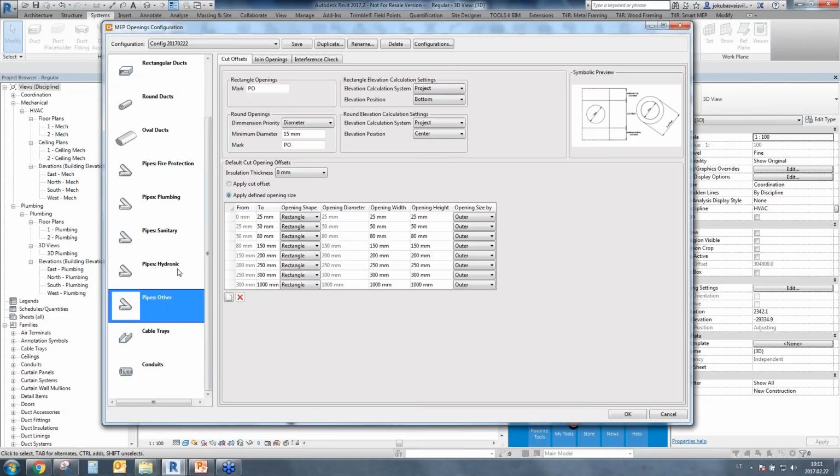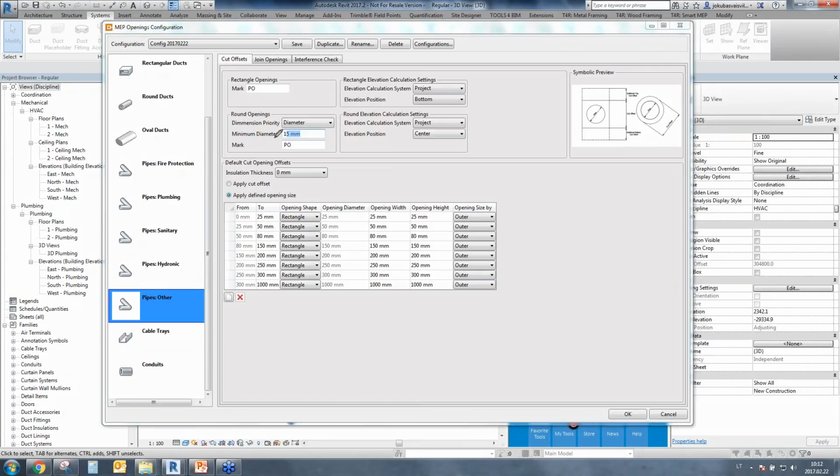One more idea we have here is a minimum diameter. As an example, you don't want to place openings for the pipes that are less than 15 millimeters. You can do this by adding a minimum diameter over there, and you will never place the openings for the pipes that are 15 millimeters or less. This value is placed in the very first column, and that means it will start counting from 50 millimeters to 25.